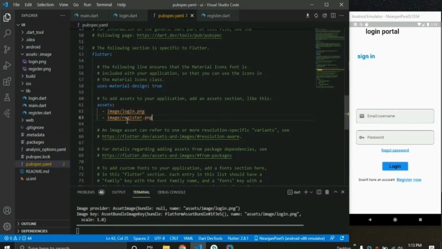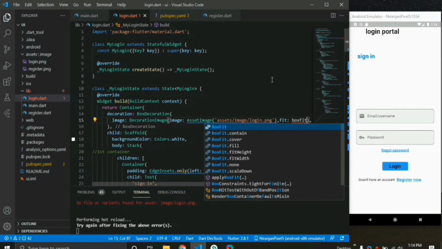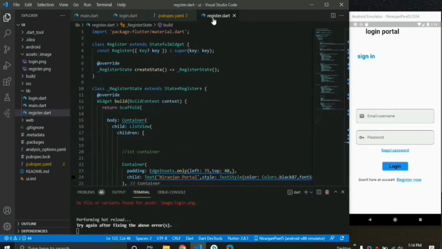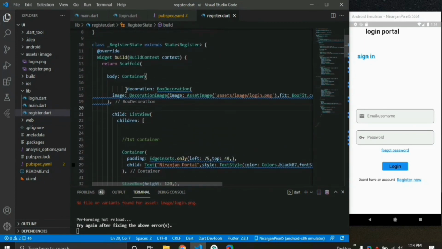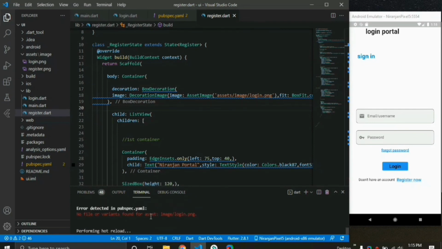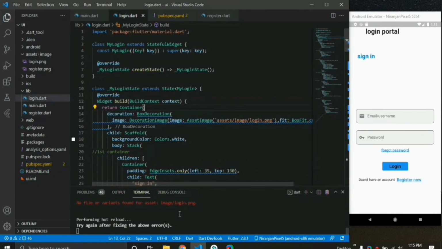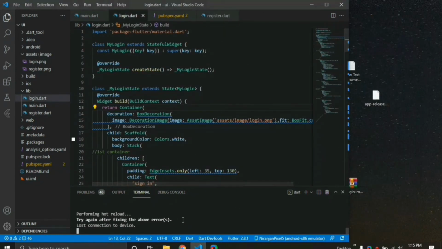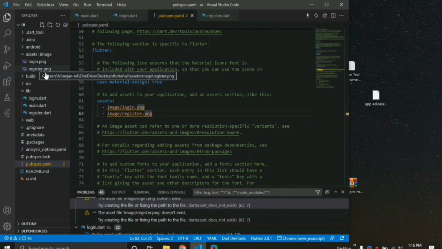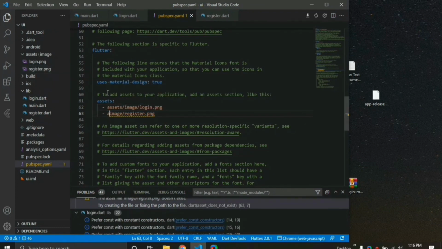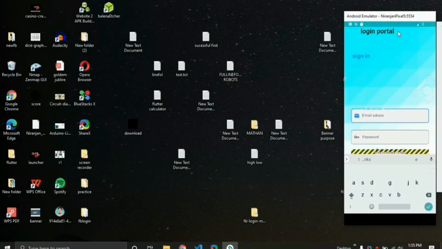There is some error. Now let's give the absolute path in the pubspec.yaml file. Also give the fit, box fit cover. Now let's copy it to the register.dart and just paste it over here to give the background image. Still error. So I think there is nothing wrong in the code. Just do one thing in this folder, give the full path with the assets also. So this will 100% solve our problem, and yes, our problem is successfully solved.